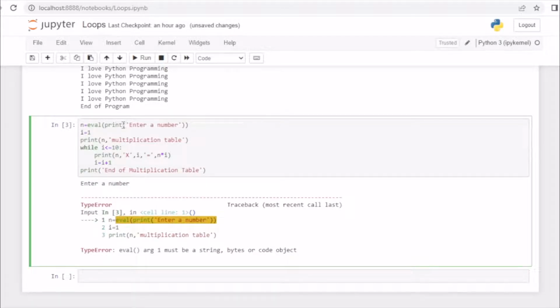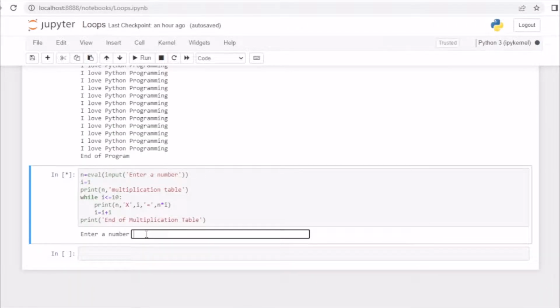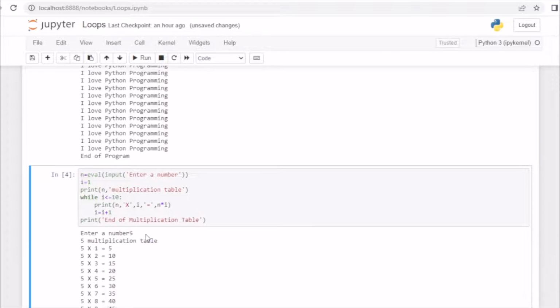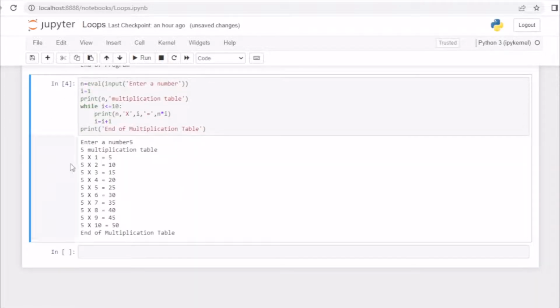I made a mistake here. Instead of print, we need to write an input function which will prompt a message to the user, kindly enter a number. You can see it is asking to enter a number. Suppose I enter 5. So you can see 5's multiplication table is printed. You can see 5 multiplication table which I have written here, print n comma multiplication table. That's why it printed 5 multiplication table.